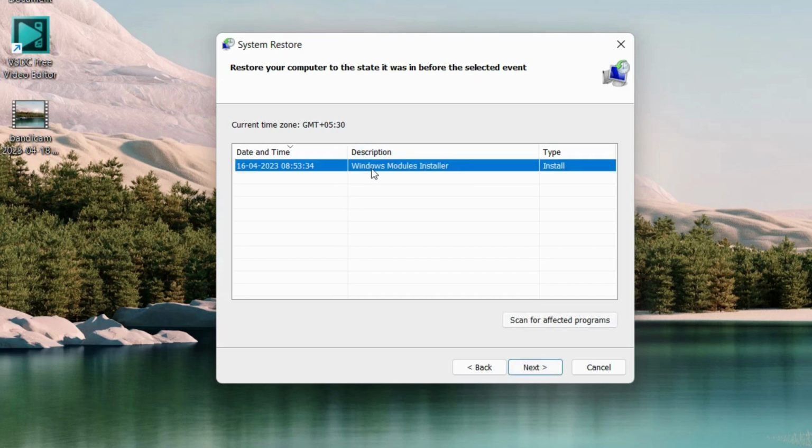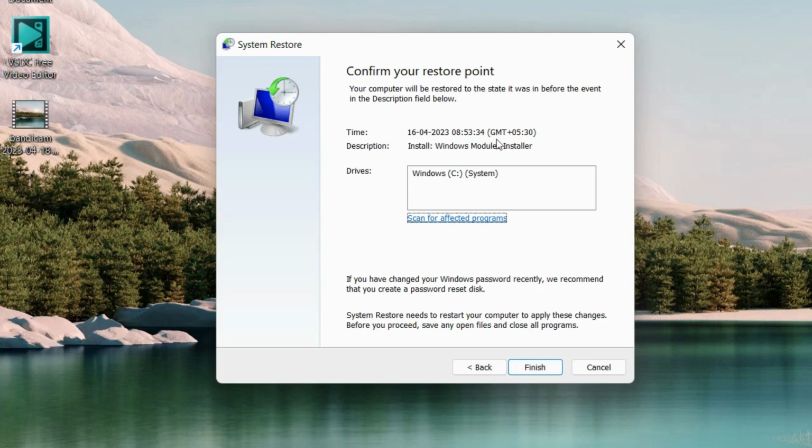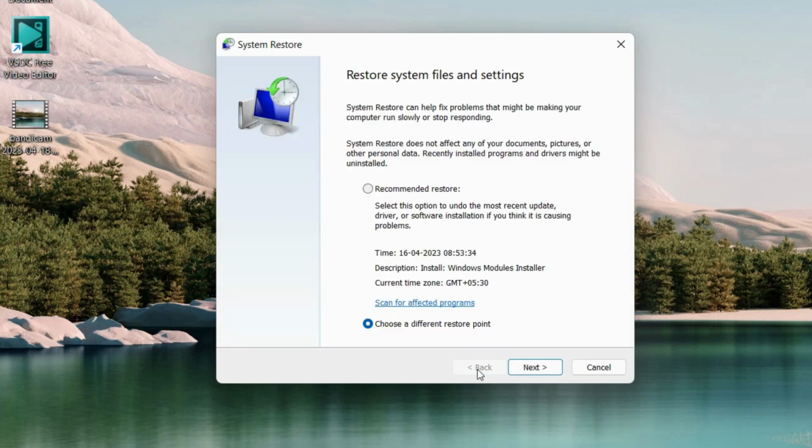Restore your computer to the state it was in before the selected event, or you may confirm your restore point. Otherwise you have the option to choose the recommended restore point. Select it and click on next. It will restore your system. That's all.